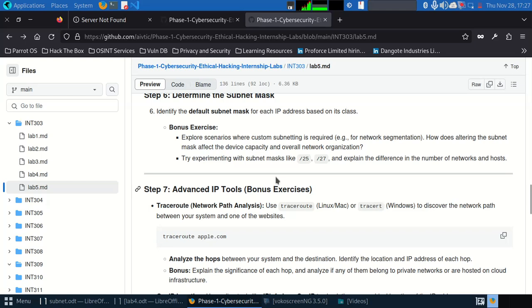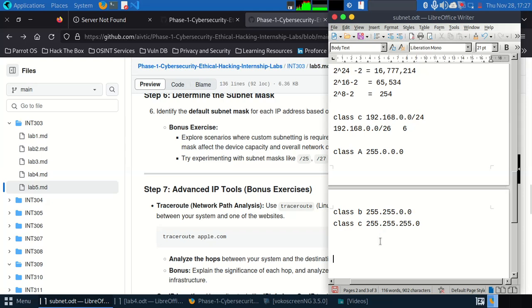So let's try subnet max of /25 and /27. Which IP address should we use now? Okay, let's try the number 192.168.1.0. So now this is an IP address, a class C IP address.